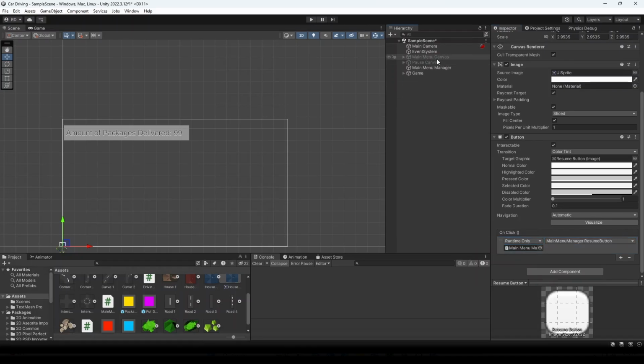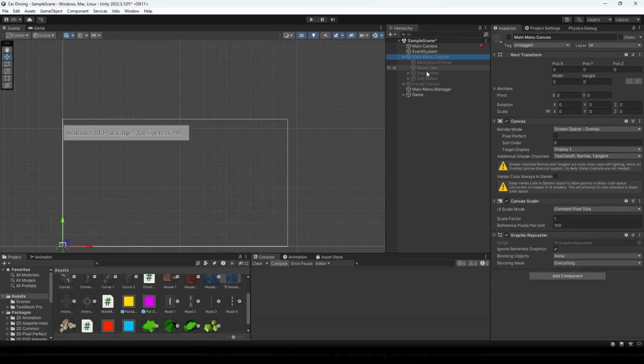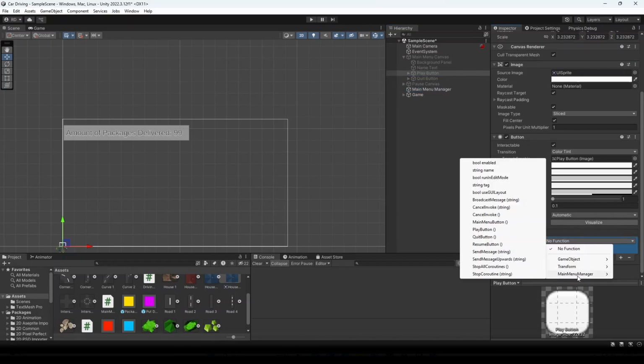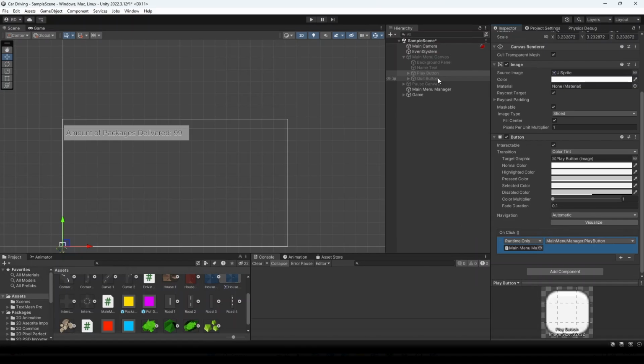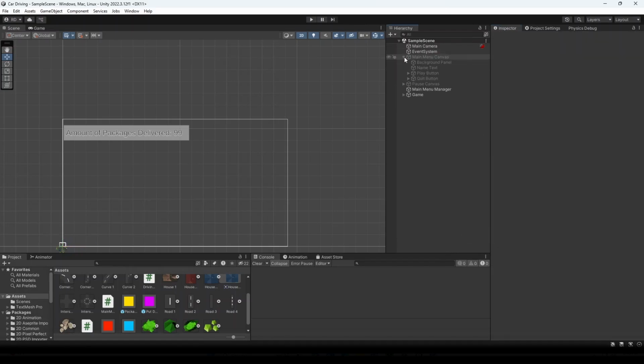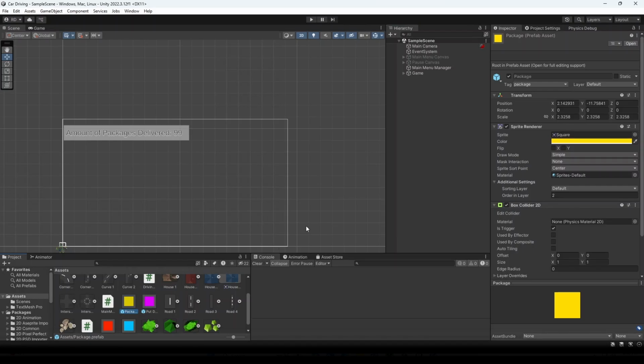I'm going to do this for the main menu canvas too. I'm going to go to the play button, go to the bottom, click plus, main menu manager, play button. And then finally for the quit, click plus, main menu manager, quit button.